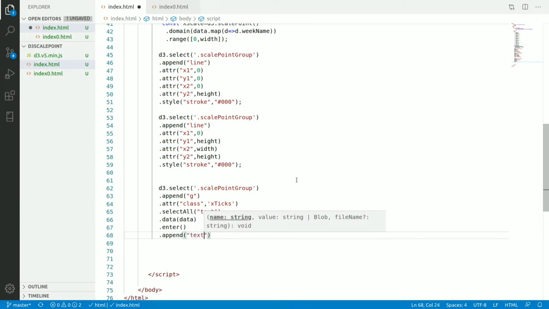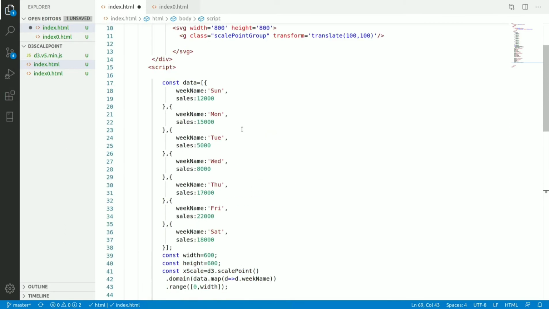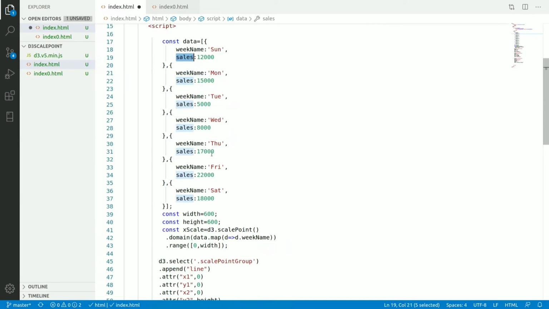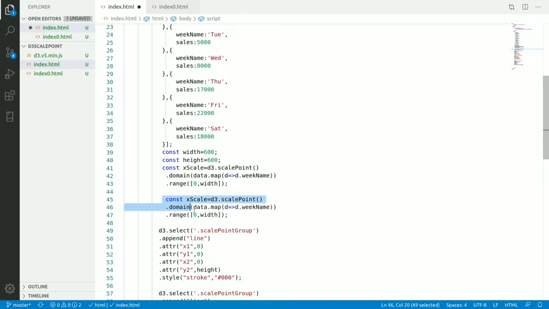Here I will append the text, and for text we have the attributes x and y. For x I want to pass xScale of d.week_name, and for the sales value we will create the y scale using the scale linear. So here I will create the y scale using the scale linear.